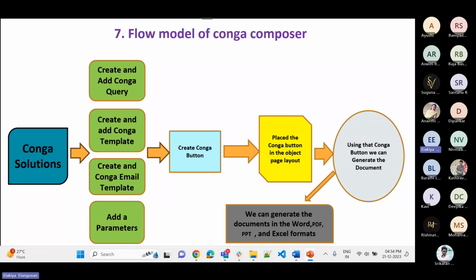Once we have done all these requirement steps in this Conga solution, we can click the create button. Once we click the create button, the button will be created on the specific object we chose while creating this Conga solution record. So for the page layouts where we want to place that button, we can add it in the page layout.